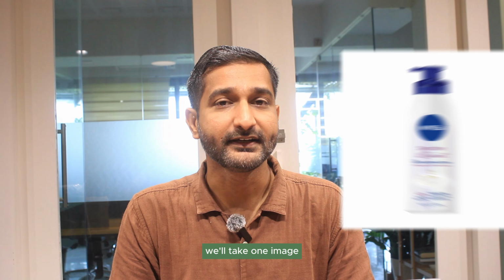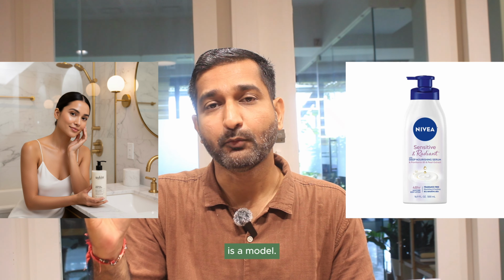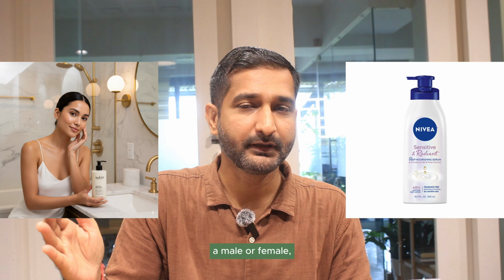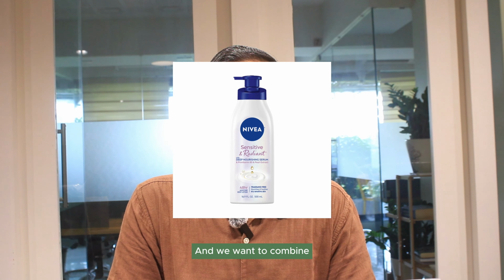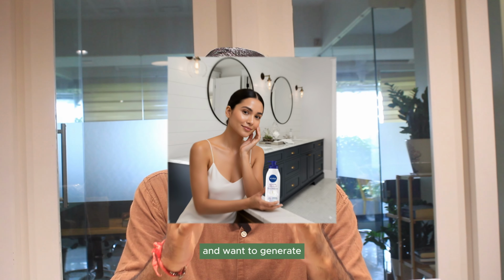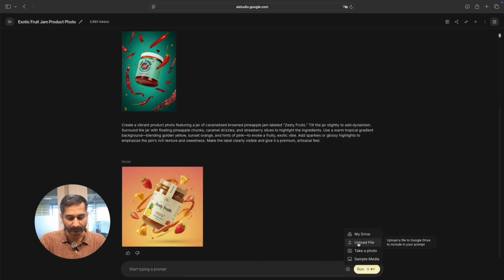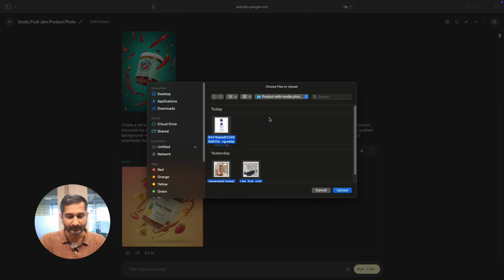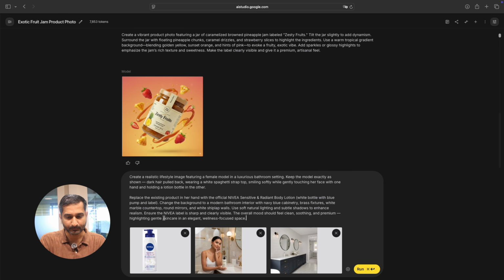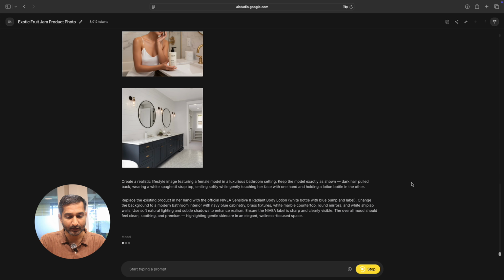In this use case, we'll take one image with our product, one image with the product background we are looking for, and the third is a model. You can select a male or female, any kind of model. And we want to combine all three and generate our awesome product photography. Let's see how to do it. Just like before, click the plus icon, upload all the images, and then paste the prompt and click run. So within 1 to 2 minutes, Nano Banana will give us the final product presentation.